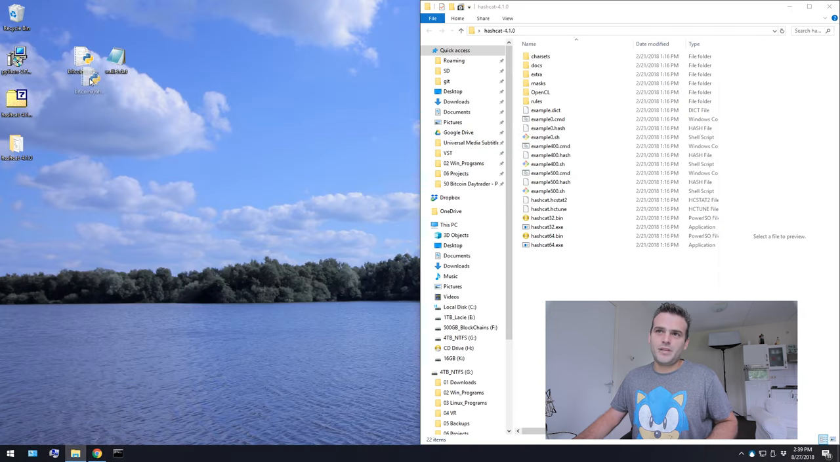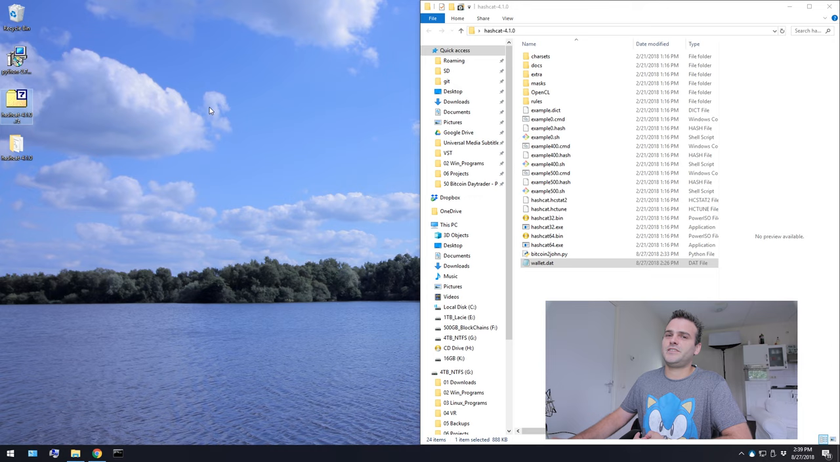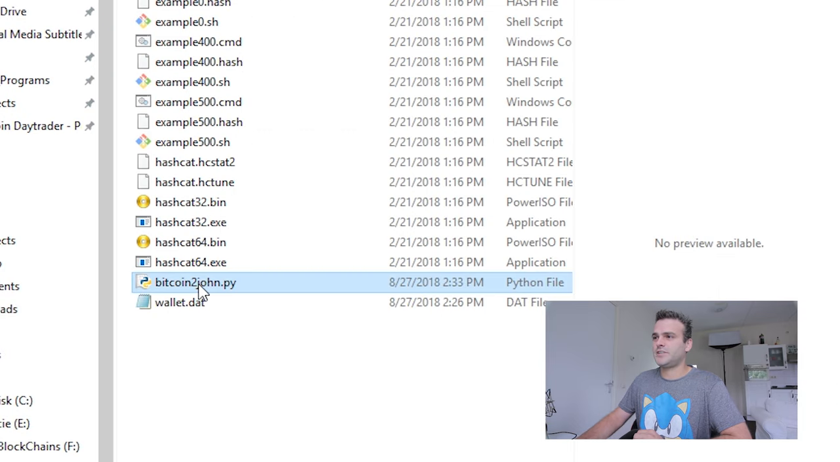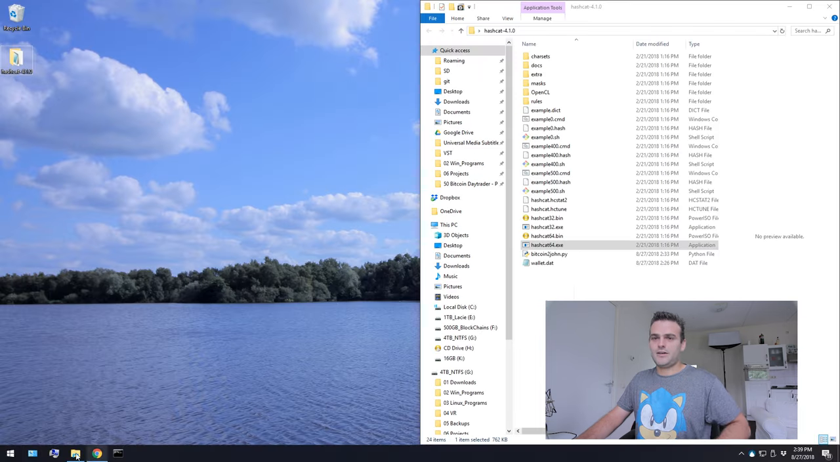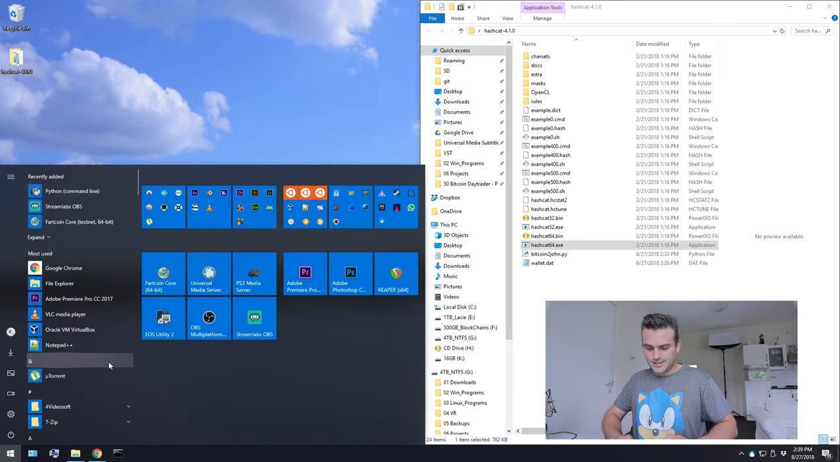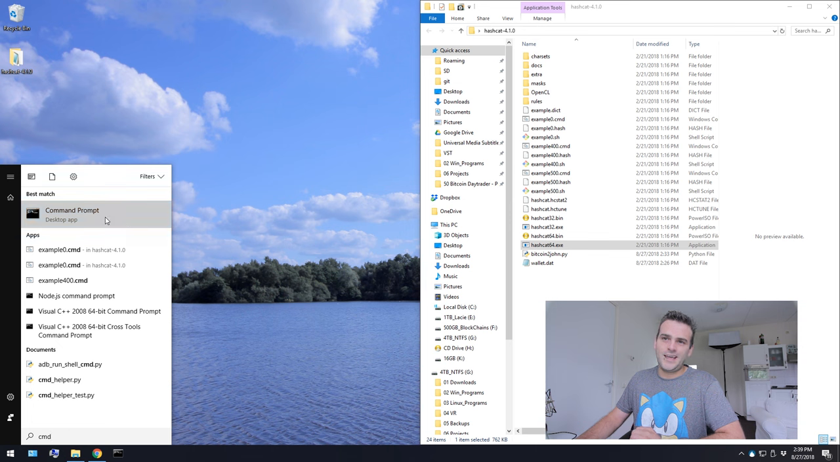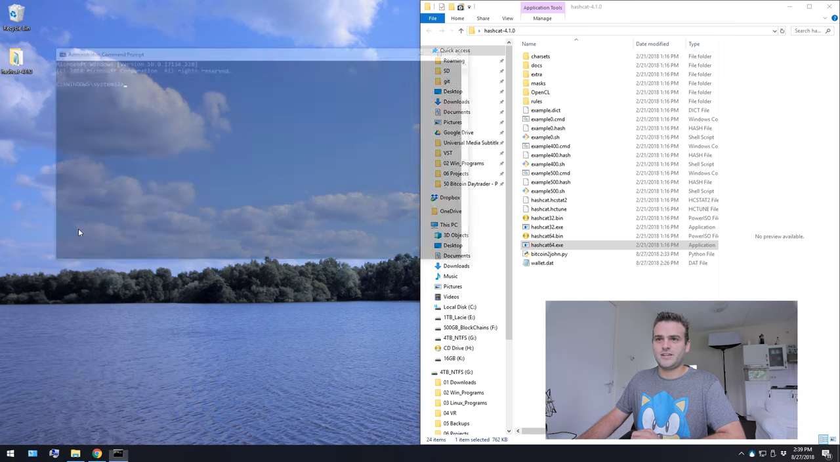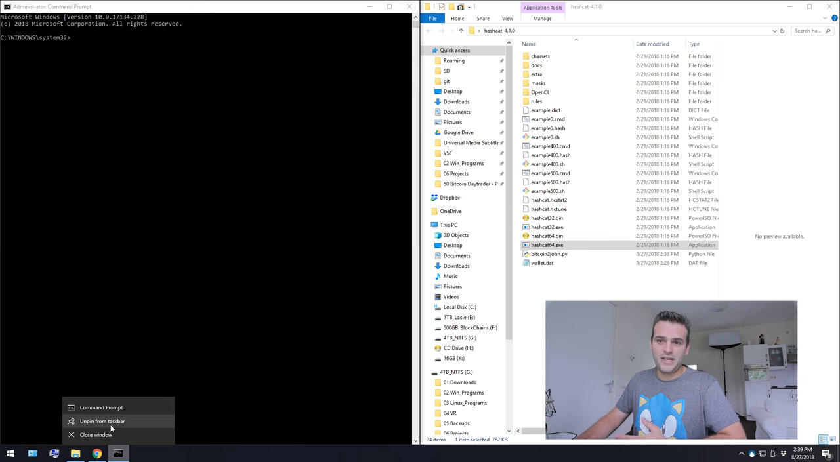Let's just copy or move this Bitcoin to John.py file into our Hashcat folder. We don't have to do this, but I want to collect all the files in one folder. We have our Bitcoin to John.py here, and we have our wallet here, and we have our Hashcat over there. Okay, let's open command. Go to start, type cmd, command prompt, and let's choose to run it as an administrator. If you have Windows 10, you can pin it to your taskbar, so you can always open it.